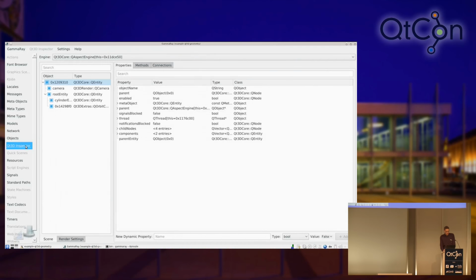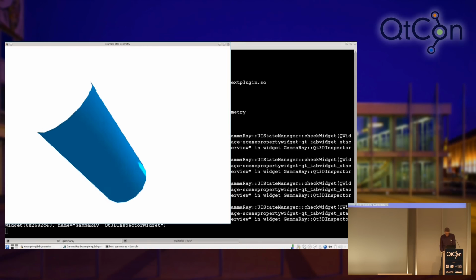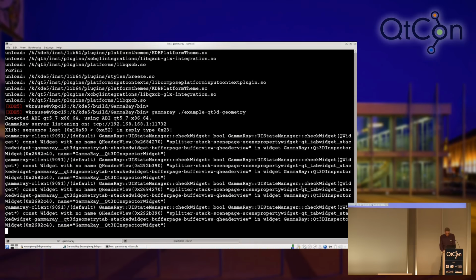So if we look at that in the geometry view, and never mind the black thing, that is a high DPI scaling issue, so in a normal version you wouldn't see that. We can look at the geometry of the elements we have in a Qt 3D scene. Oops. There. And my middle mouse button doesn't work.